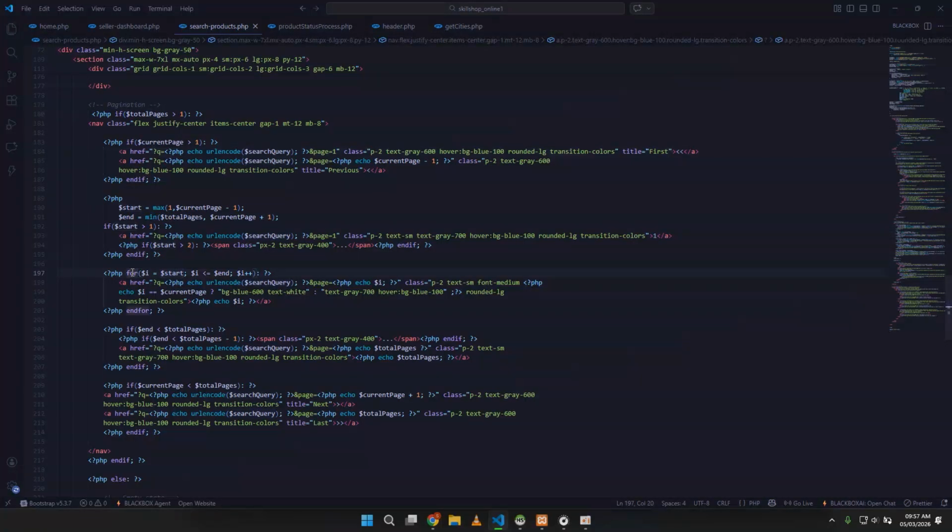Here we generate page numbers dynamically. Instead of showing all page numbers, we display only the numbers around the current page. This keeps the pagination interface clean and user-friendly.